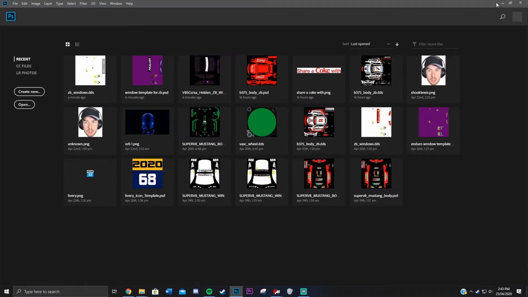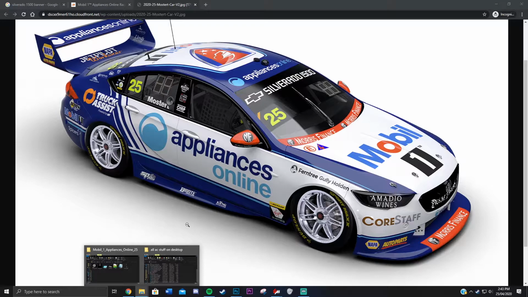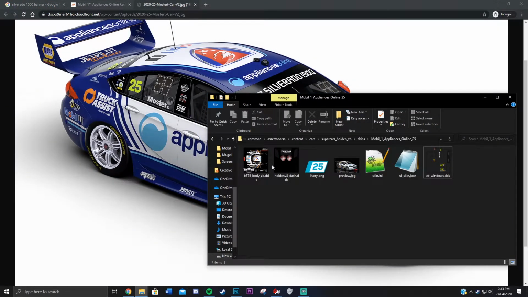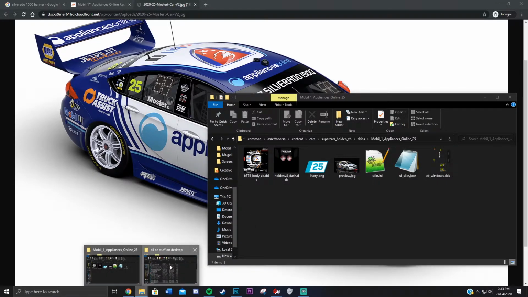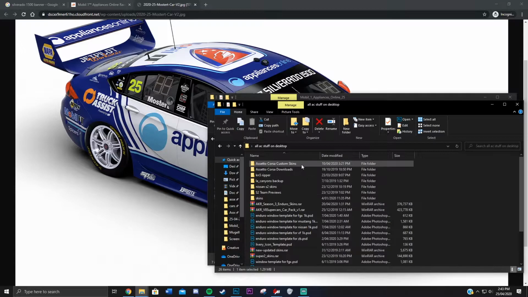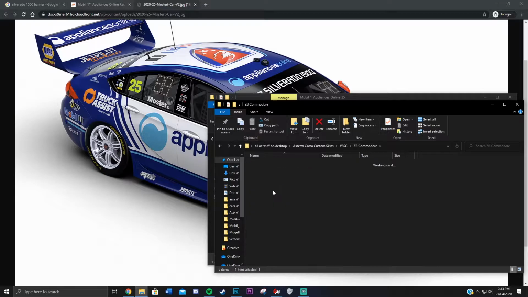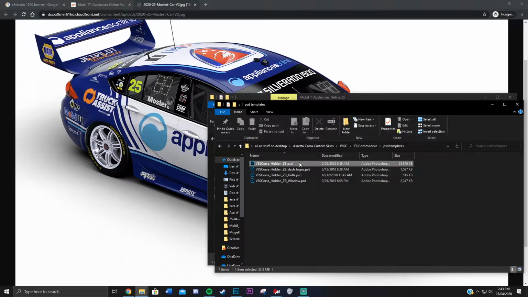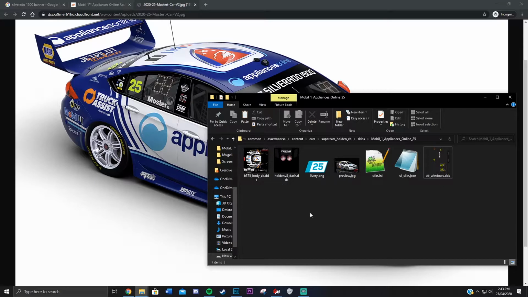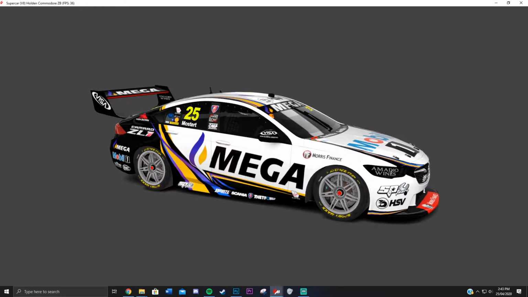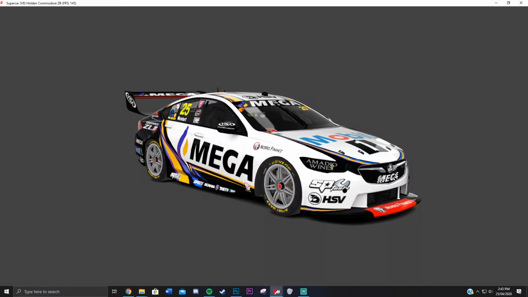And next we want to get started on the actual skin. So this is where we're going to go into here, and actually before we open this, we're going to go back to my AC desktop screen, custom skins, Viet Supercars, ZB, PSD templates, and we're going to copy this Viet Corsa Holden ZB, Control C. Go to our skin folder, Control V.